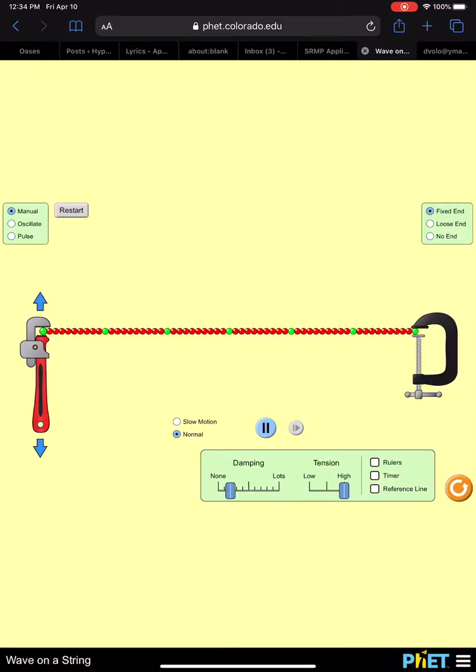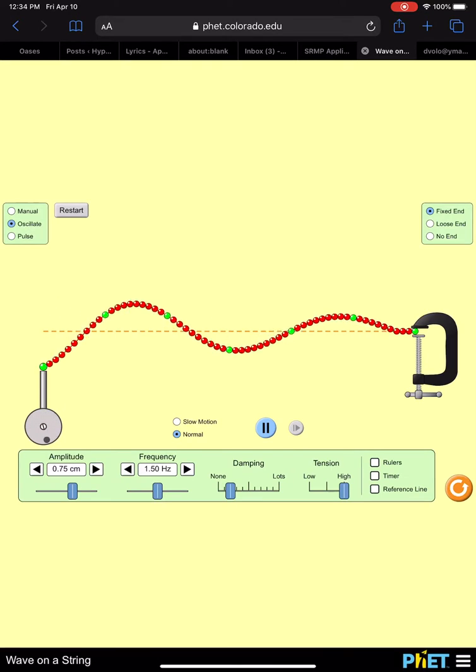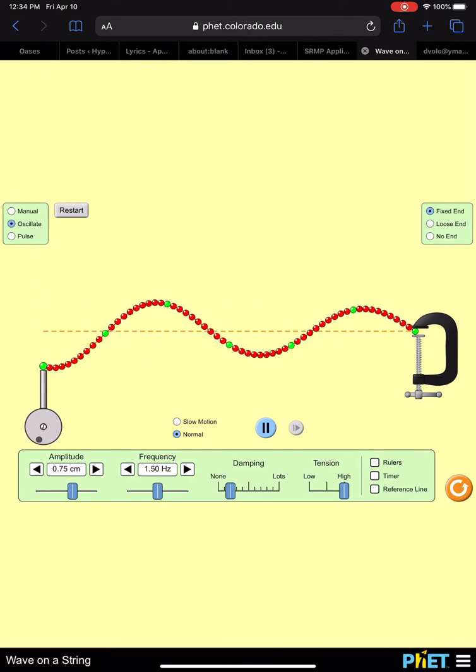So in the Google Drive, it says setting up parameters, open the simulation. So we did that. In the left-hand corner, click oscillation. Okay, so here we go. So I clicked from manual to oscillate, and what you'll see is now it's making a wave.